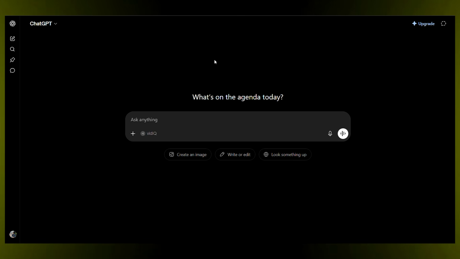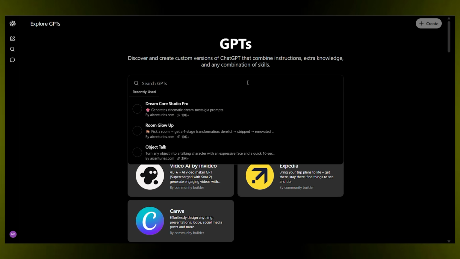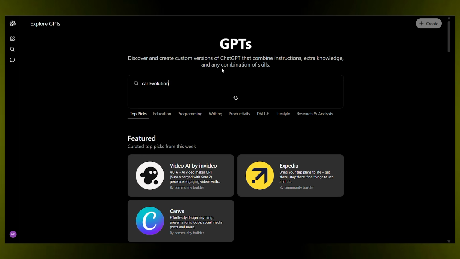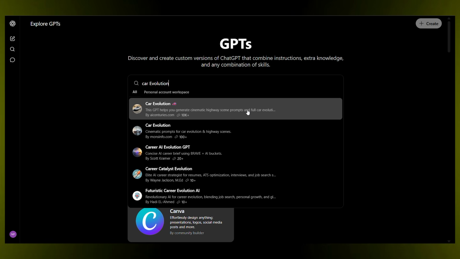Step 1. Generate the background scene. Let's start by creating the environment. Open ChatGPT and go to the GPT section. Search for a car evolution. I type car evolution and click generator. Open the first option and hit enter.